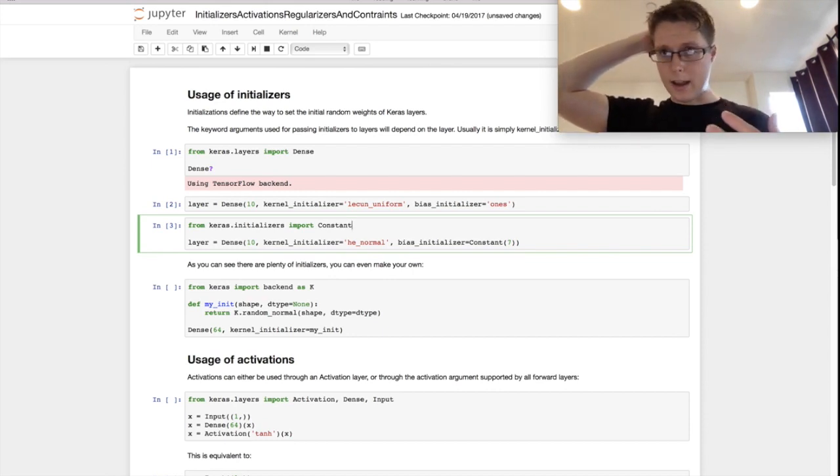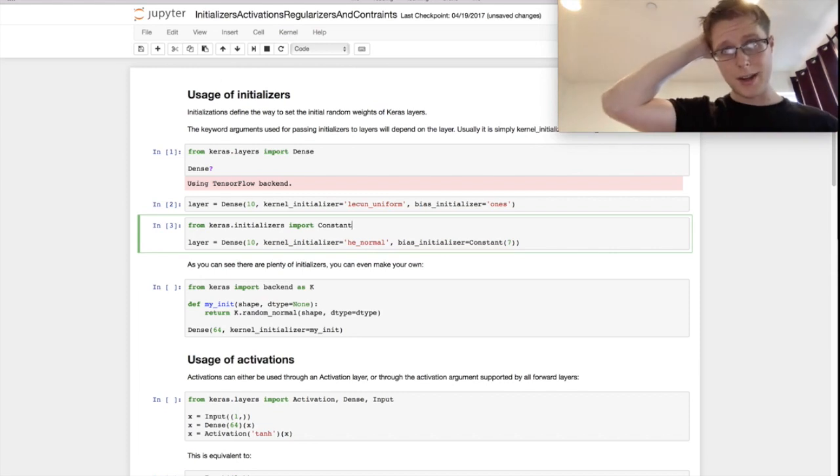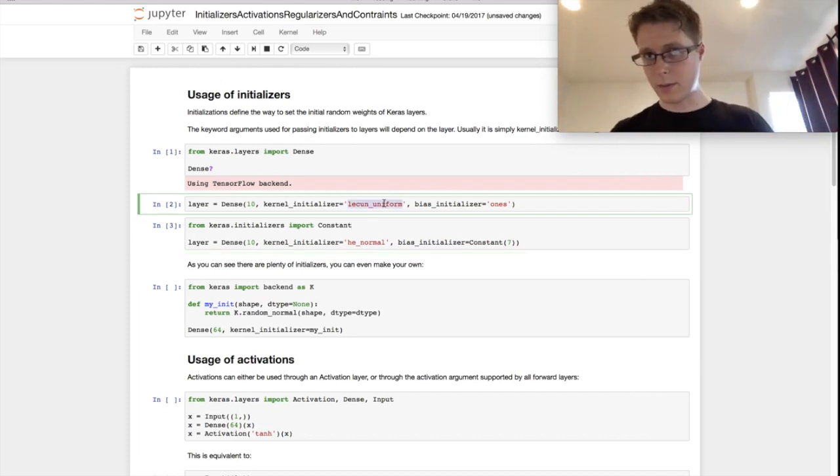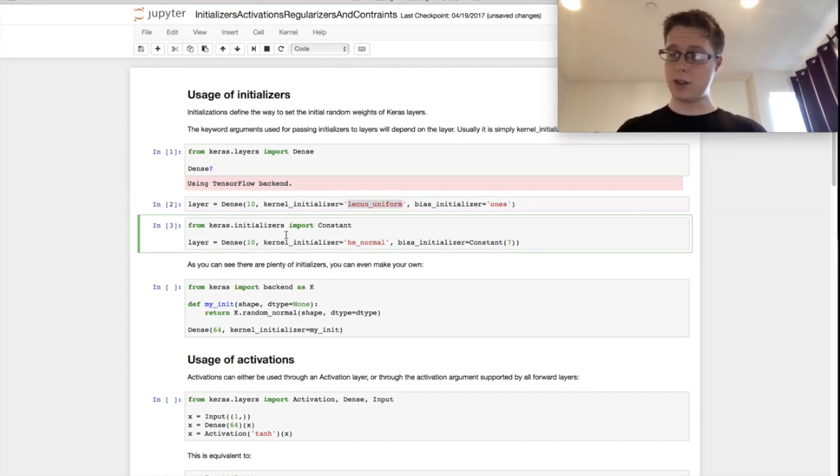A lot of these have papers that back them. So lecun uniform has a paper that backs it and says why this is a really good initializer. Generally speaking, I just go with the default initializer. All of these layers come with a default initializer. That's generally speaking pretty damn good. Excuse my language. So it's pretty good for most things that you're going to be looking at.